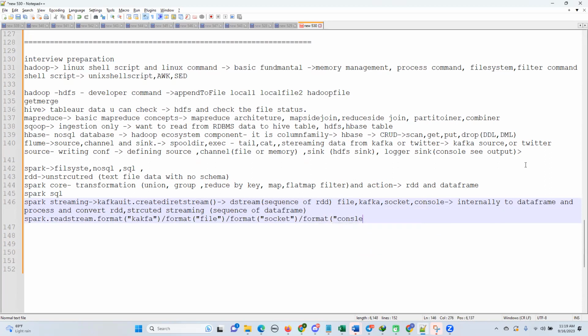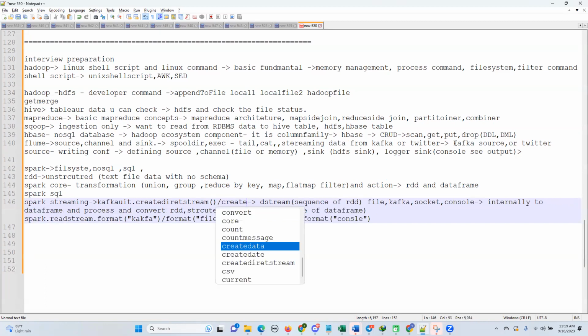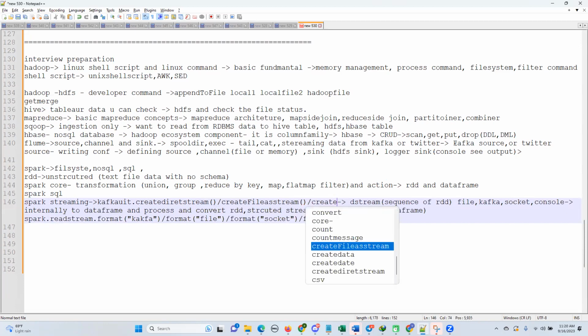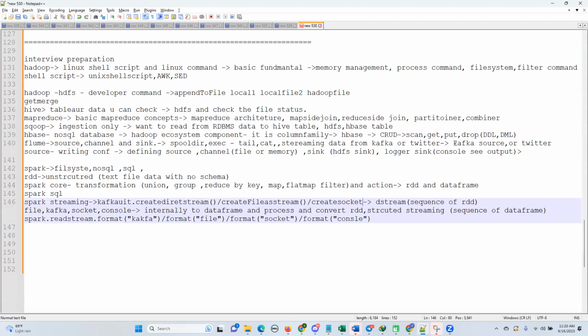So here it is easy, you don't need to remember all the separate functions. Here there is one function, create direct stream. When you are reading a file, you will have create file as a stream. When you are reading from a socket, you will have create socket as a stream. So different functions are there. You have to remember which function you are going to use to read for which type of data source.